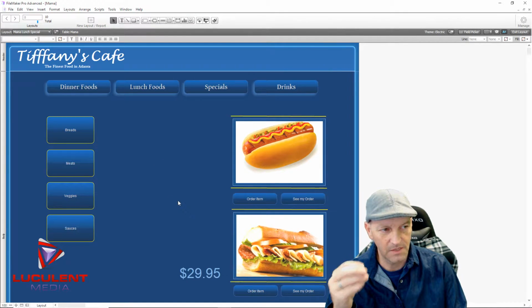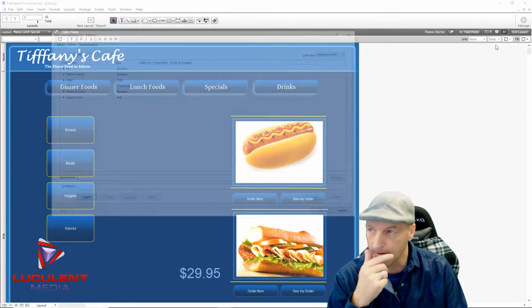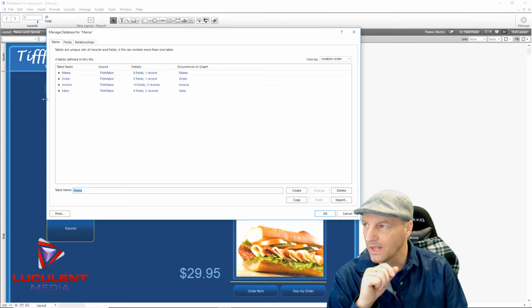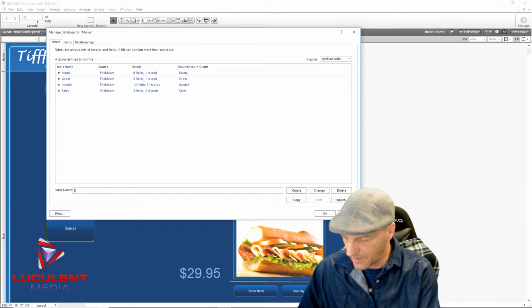Now the point becomes we have to be able to set these up so that people know what they are, right? So that we can do this. So let's go into manage our database quickly. And we're going to create a brand new table. And the table that we want to create, we're just going to call it specials.